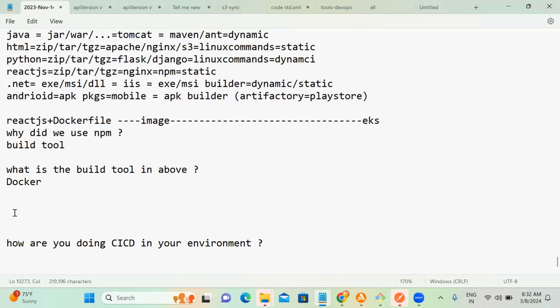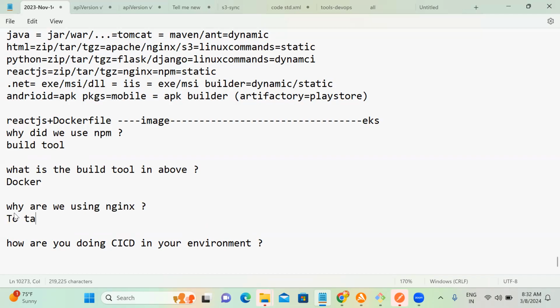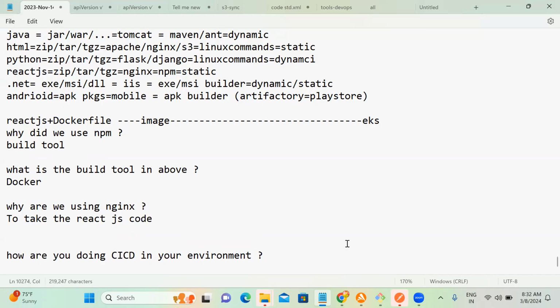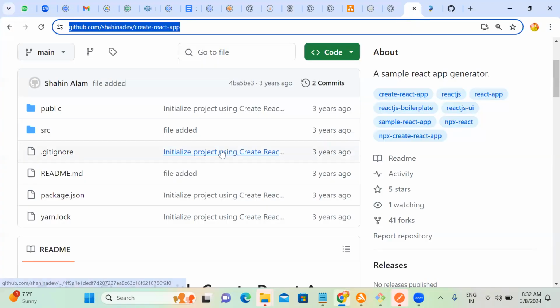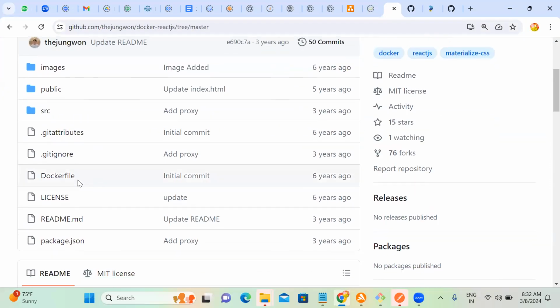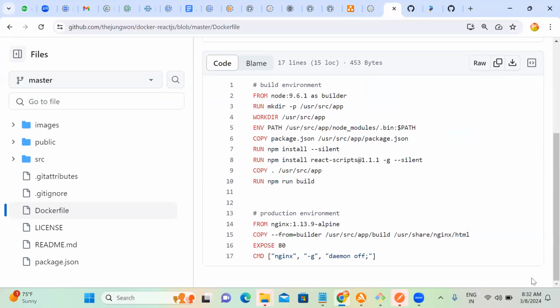Why are we using Nginx? It's a supporting server to serve the React.js. Okay, this example, I'll open it on the internet. You have seen it already on the internet. You have to tell me what is happening here. Just understand it and then tell me.